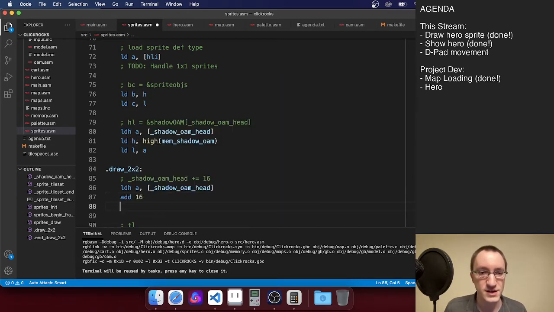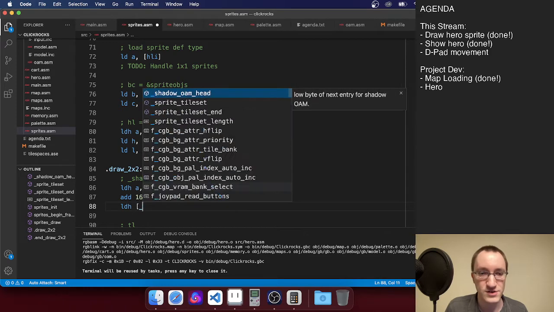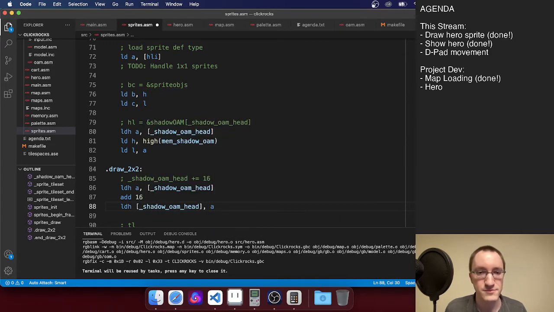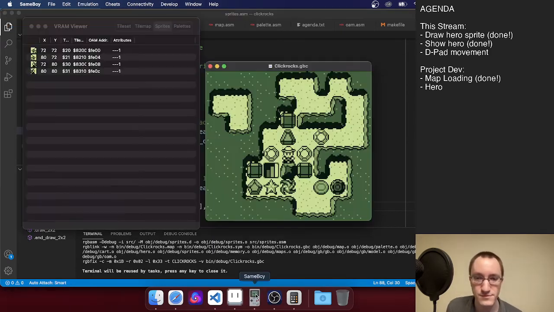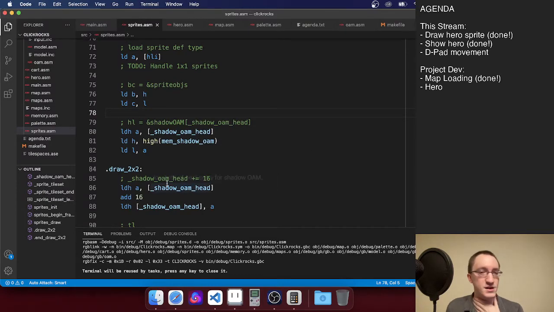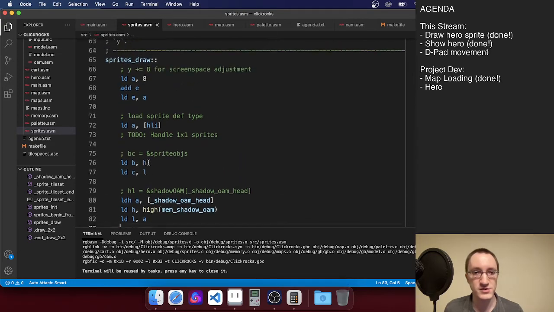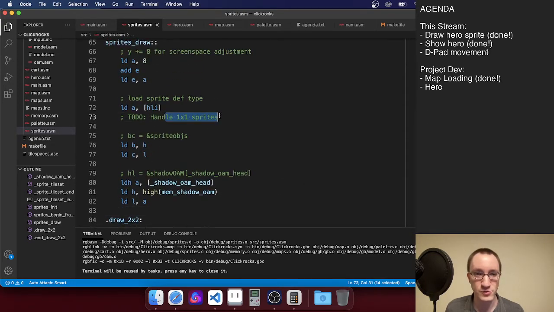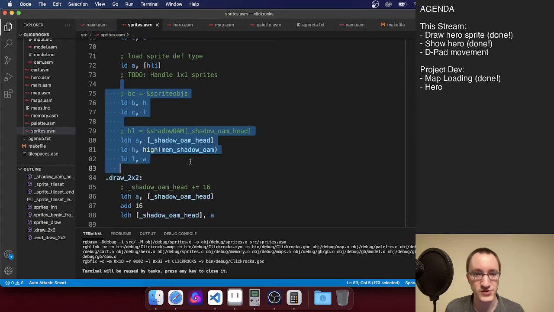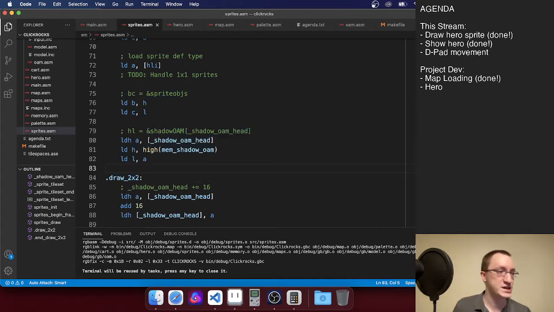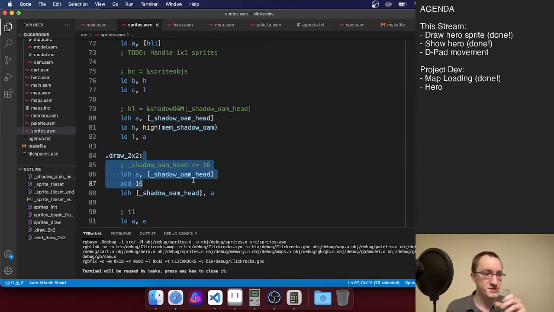Add 16 and then load H, shadow IM head. This should not break anything. Okay. Yeah, so again, it looks redundant right now because A already contains shadow IM head, but because later I want to add support for handling 1x1 sprites, there's going to have to be a branch here somewhere. The branch might be here later, and I might put something into A in order to do that later. So I'm just going to load it again inside this loop just to be safe.